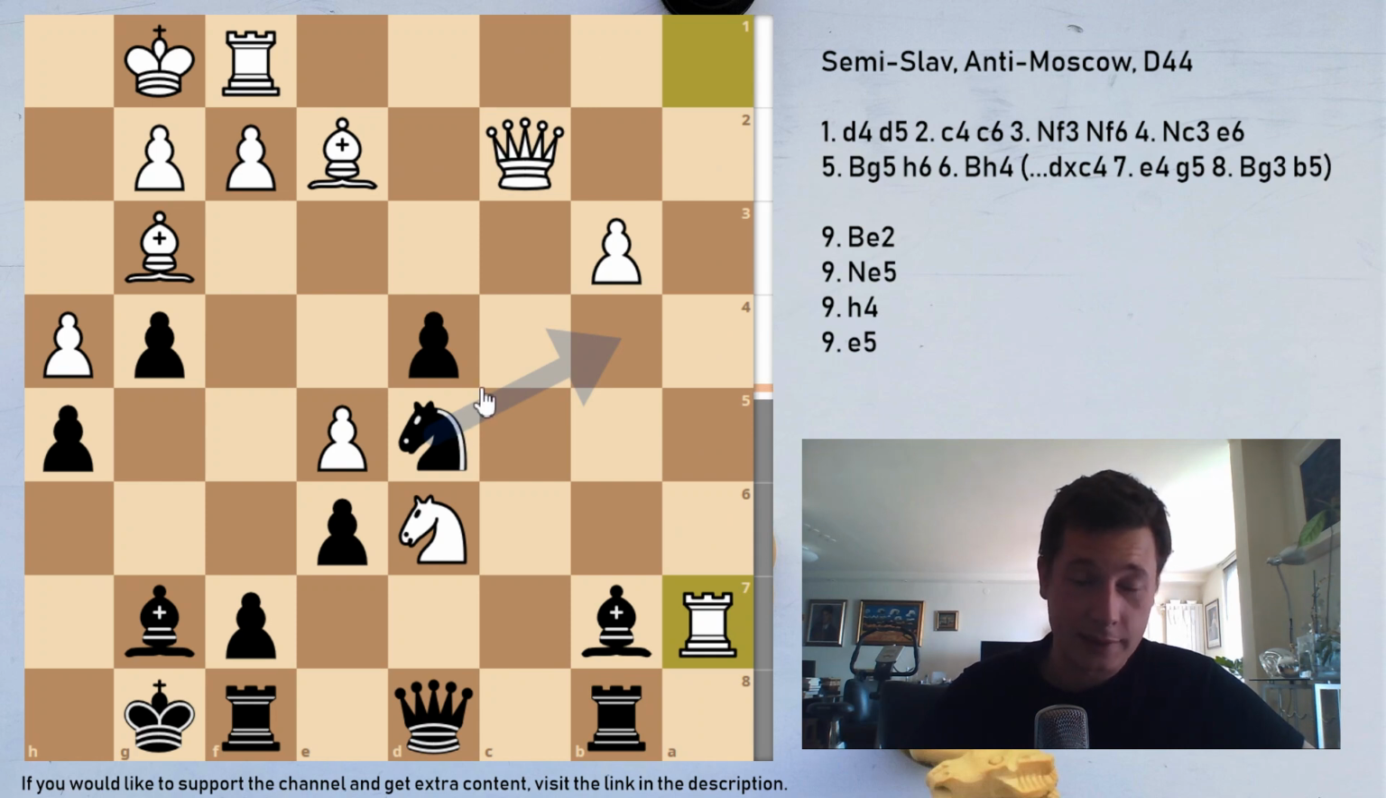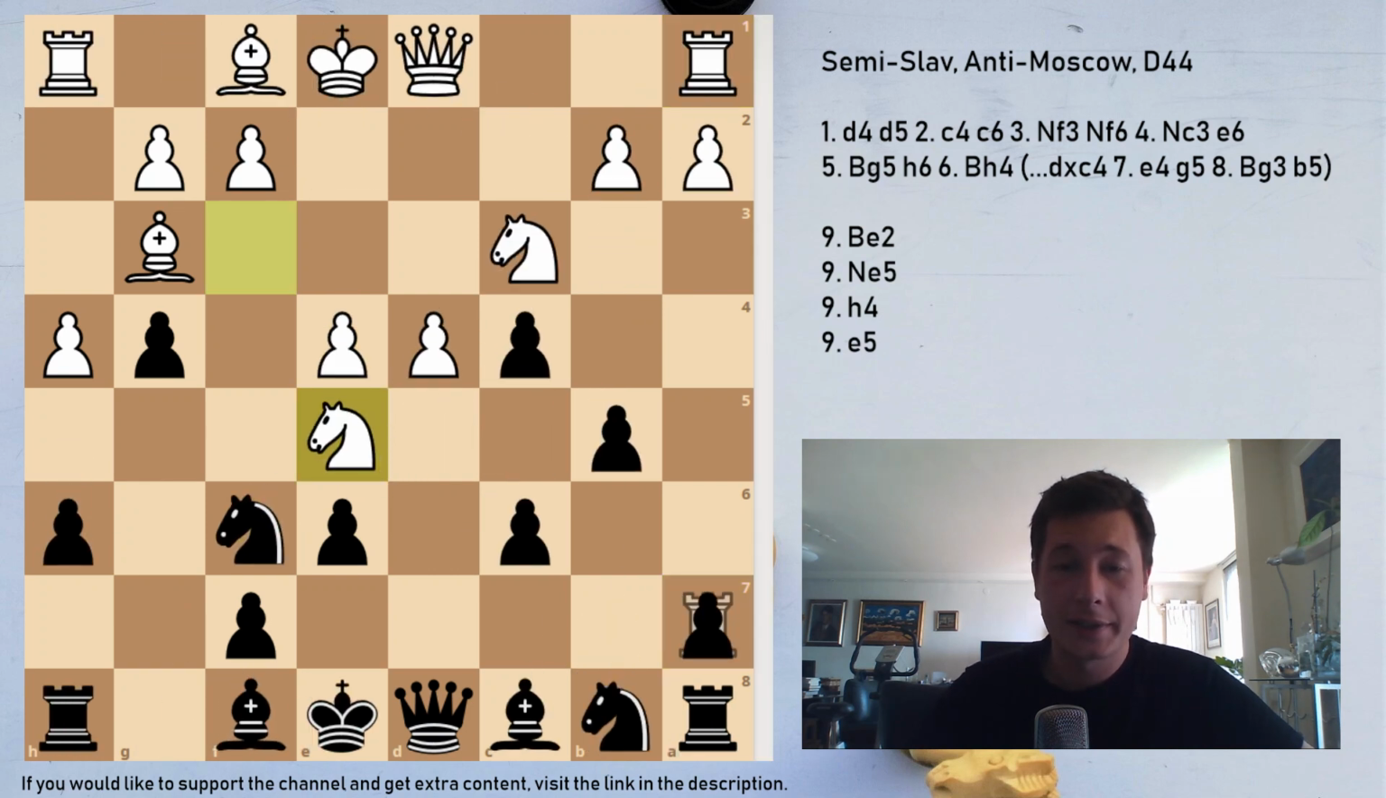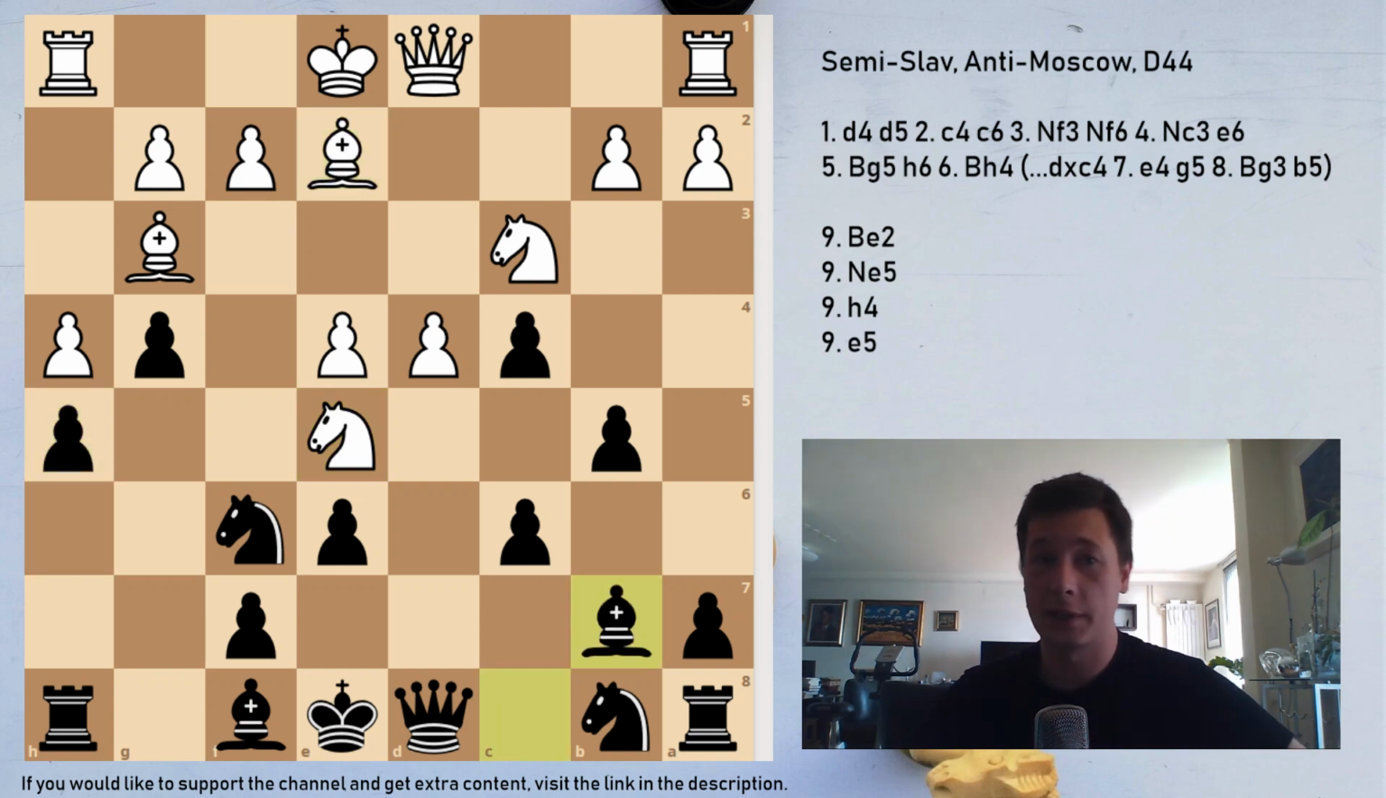Apparently black equalizes here, but yeah, perhaps white can take it. So knight e5 is a sideline that, in my opinion, should be met with h5, and after bishop e2, bishop b7, going for normal development.